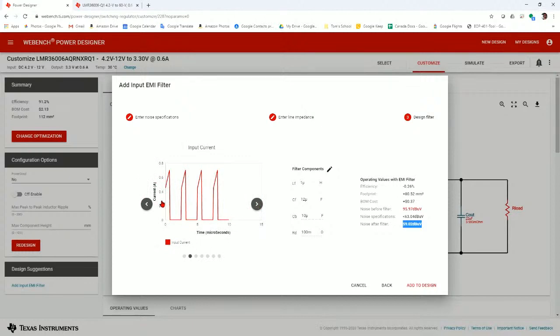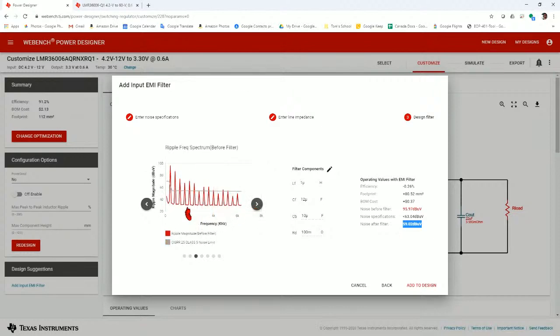This is the input current. You can see the classical shape of the input current before filtering or with no filtering. Then this was the harmonics before filtering, and you can see that many of them are above the gray line, which means that the power supply is failing. The standard filter components that we have to solder on is given here.